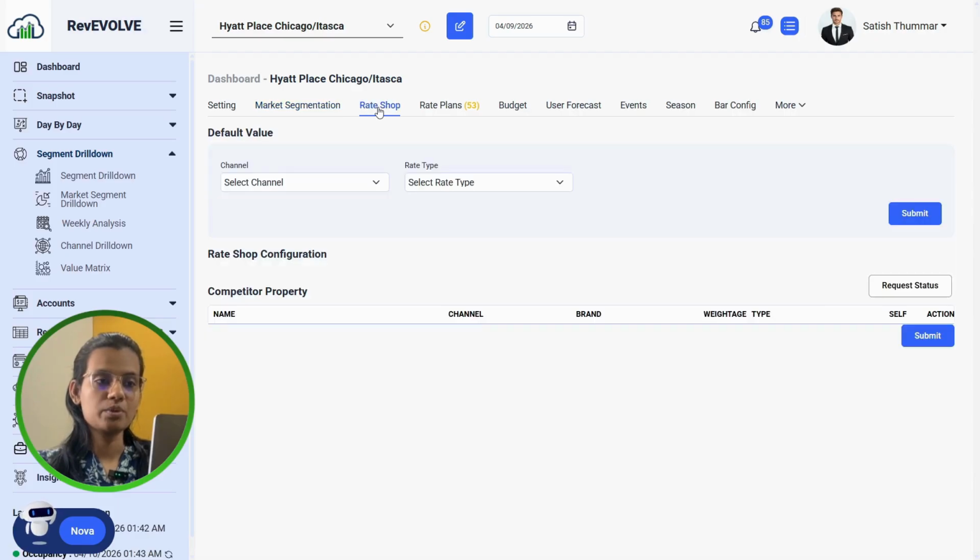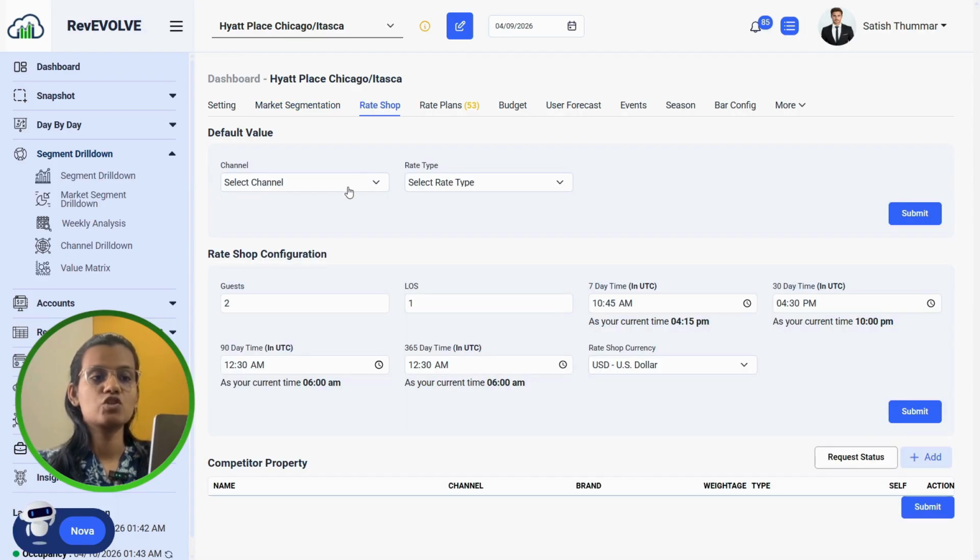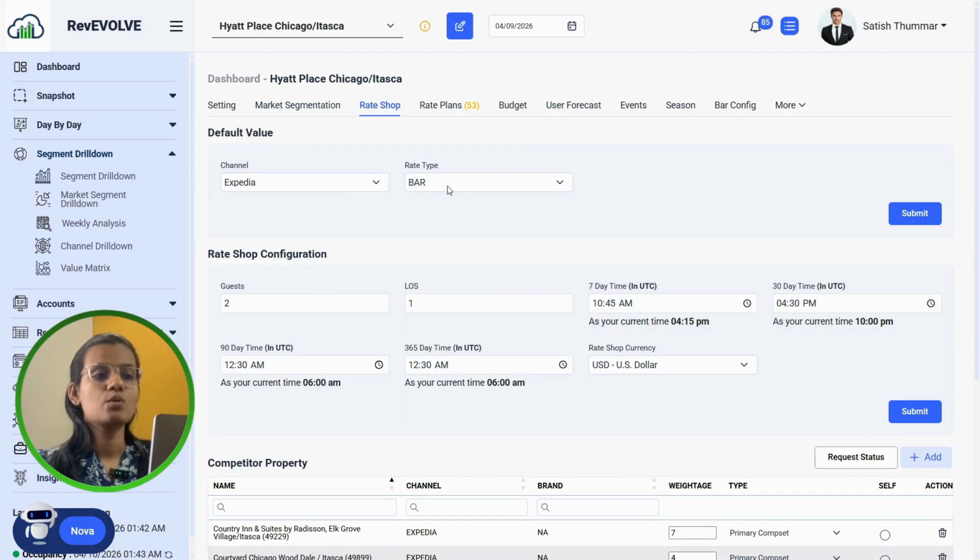Then we have rate shop, in which we can see we have channel, rate type. So what is the default value of channel? So here in rate shop, what we provide is an option of selecting channels like Expedia, booking.com, whatever from which we get the data, and which rate we want to show. So here we have selected the BAR rate. If you want to show the lowest, you can click on the lowest. That's perfect. Then click on the submit button and you will see the effect of it.